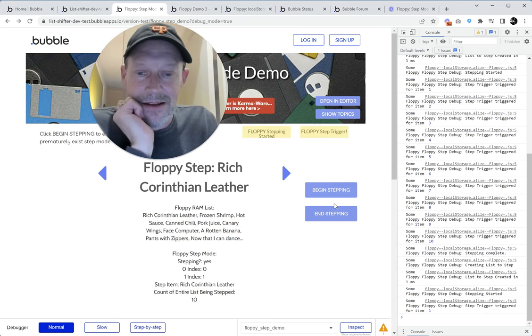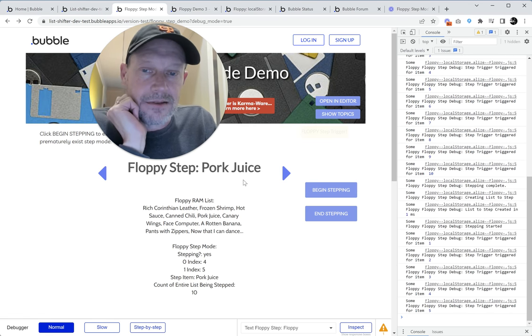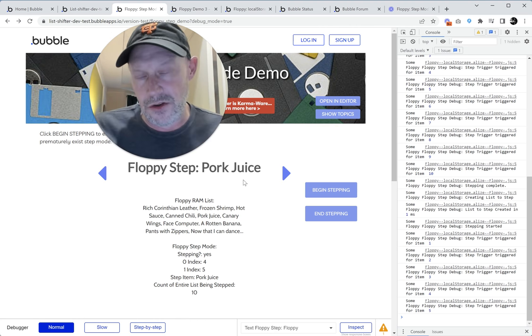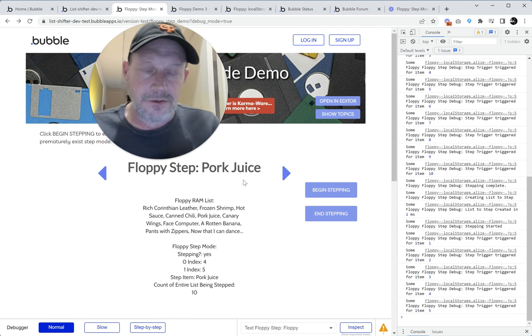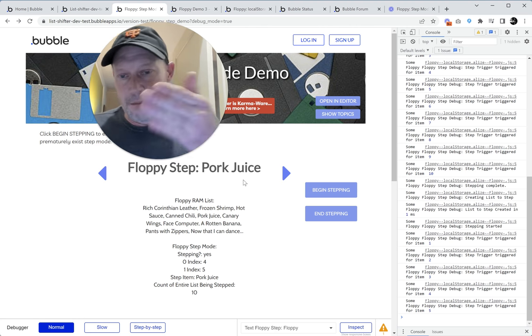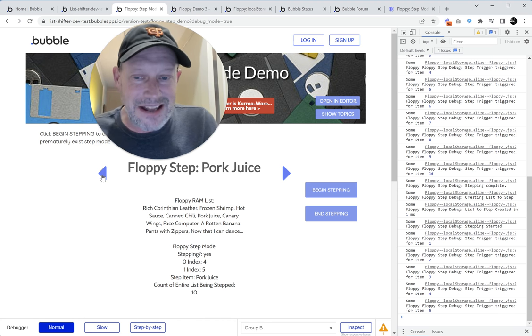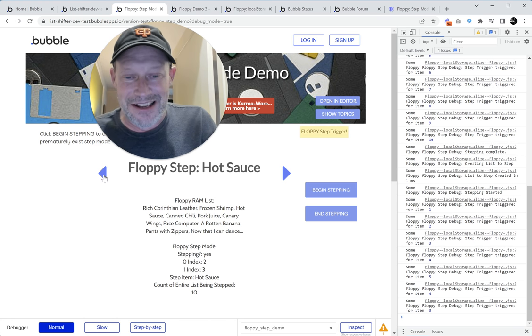You might also notice that not only can I step forward through the list, and this is typically what we do in a JavaScript forEach or a JavaScript map or a JavaScript filter operation, where we sequentially step through the list in order. In Floppy step mode, there's also a previous step. And so when I click this arrow, we're actually going to go back through the list.